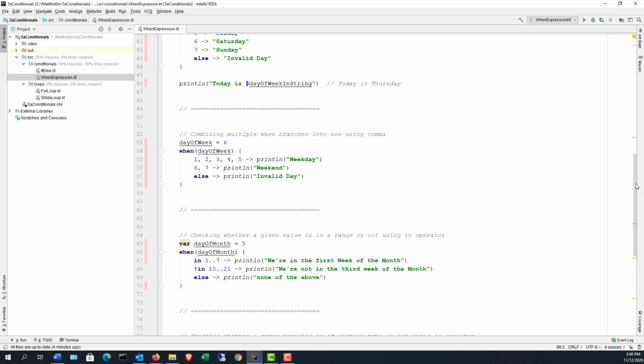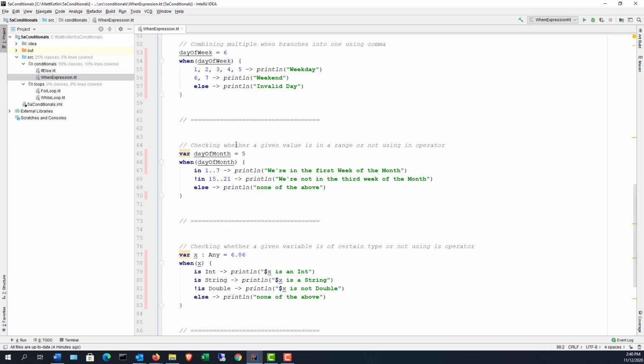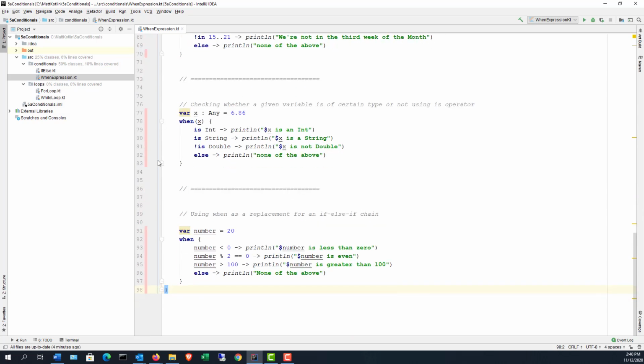Also, we can look for a range. So we can see here checking whether a given variable is within a range. So we're saying day of the month is 5, and then looking for this range 1 to 7 inclusive, not in 5 to 15, and then we can put none of the above. So we're looking here at first week of the month or not the first week of the month. And then we can also check for a certain data type using the is operator. So we can give it a value and then test if it is an integer, a string, not a double.